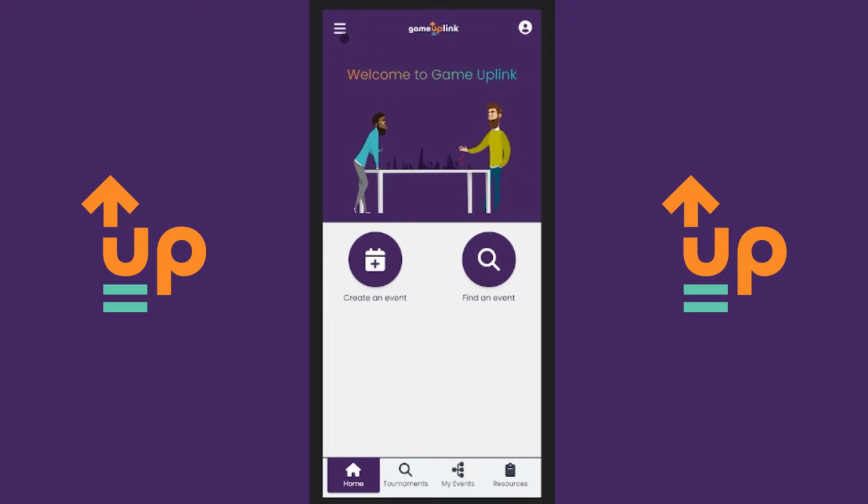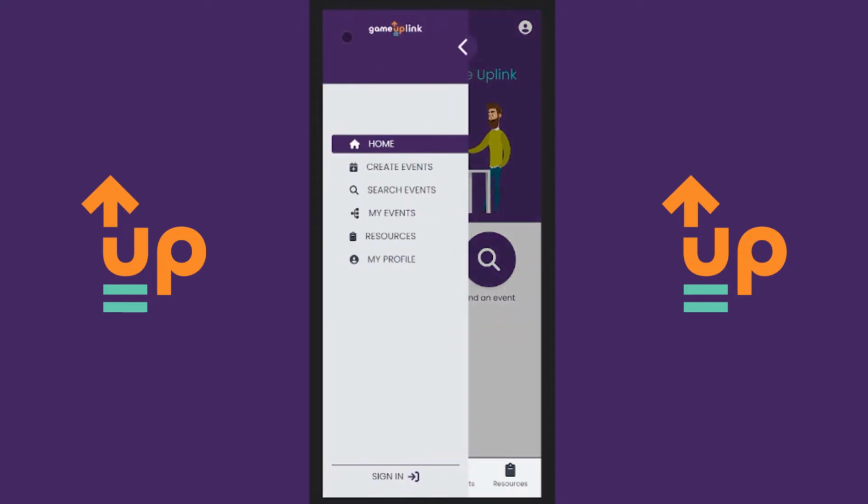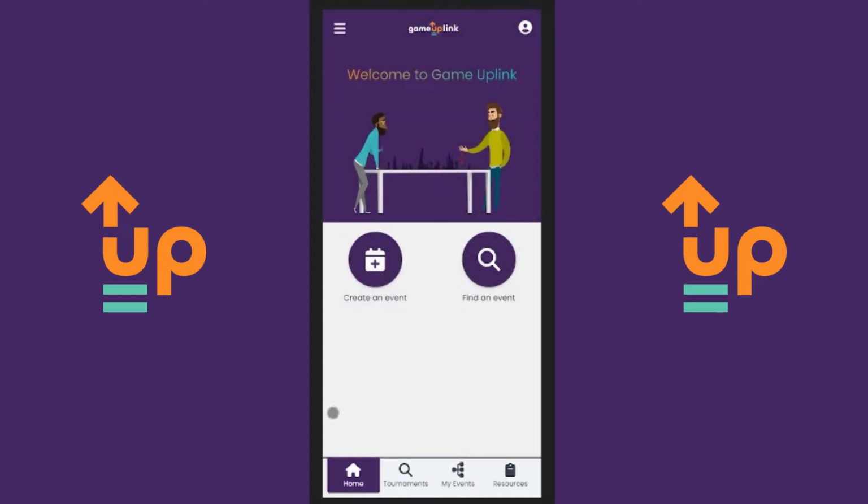We have in the upper left corner the hamburger menu, and that's going to give you a bunch of links and stuff to get you throughout the tool. Those links can also similarly be found on the quick bar on the bottom. And then in addition, on this home page, you have your create event link, your find an event link, your login, which is in the upper right hand corner. This is your login to get to your profile.